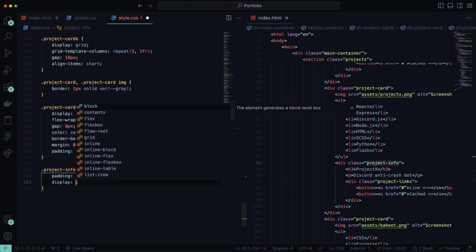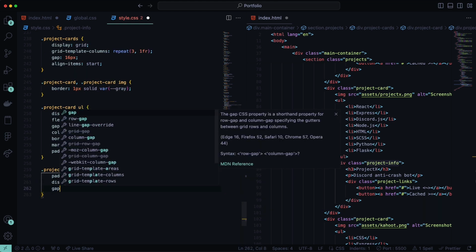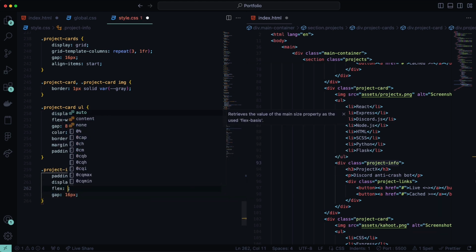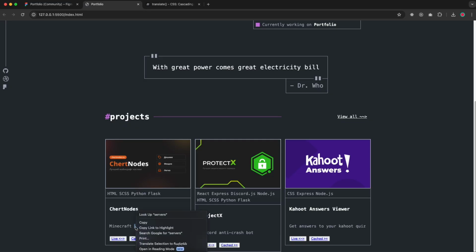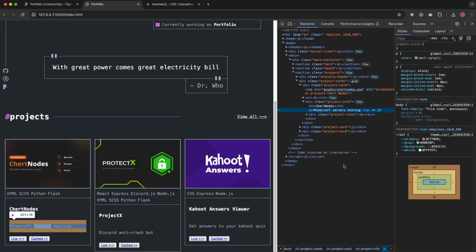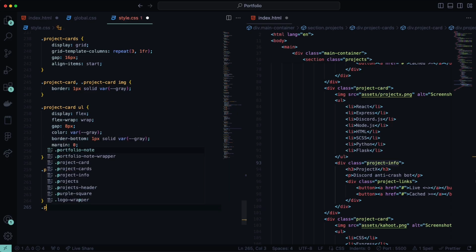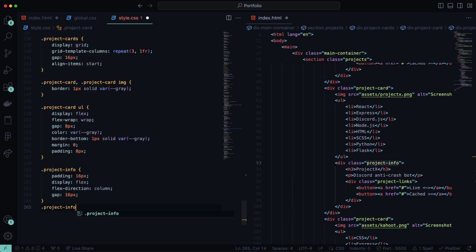We'll set the display of it to be flex and the gap, which is the gap between the items, to be 16 pixels. And yeah, we also need to set the flex direction to be column. Now you see we have some unnecessary spacing and we can determine it by inspecting it. So you'll notice that the paragraph and also the heading have margins by default and we need to get rid of these. Let's first select the heading inside of our project info.